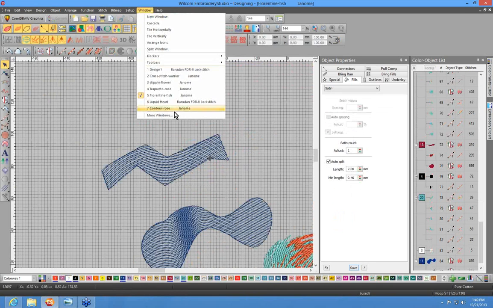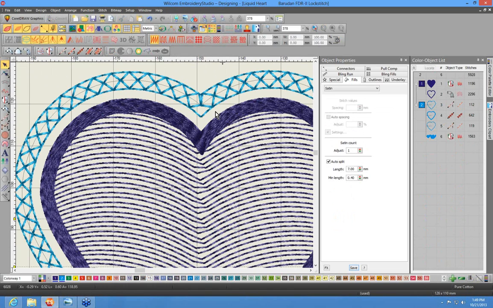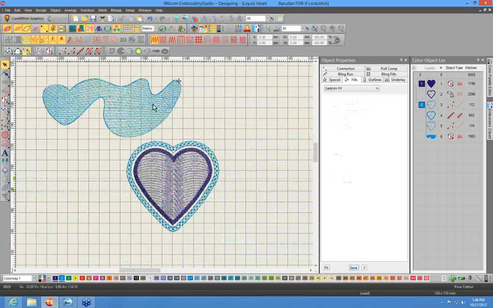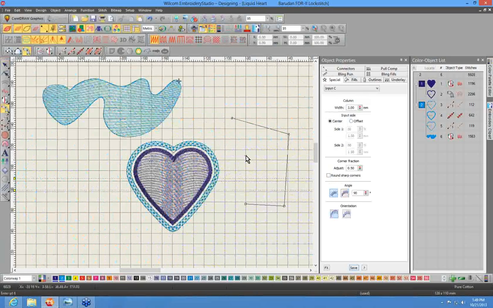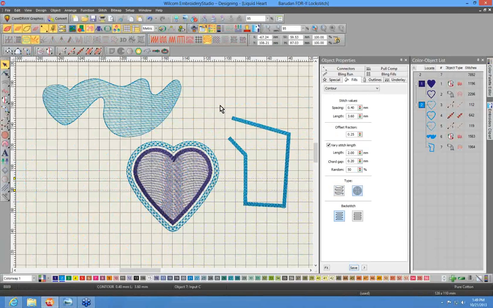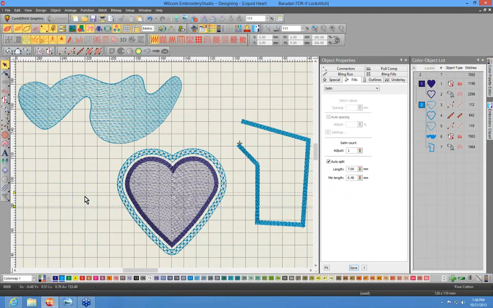Whoops, I went the wrong one. Liquid heart, where I had actually taken an object, I think it was made using Input C, and then applied. So I took an object that was made, like an outline, and then applied to that the contour fill type, which is what gave me the rows of stitching going back and forth like that.